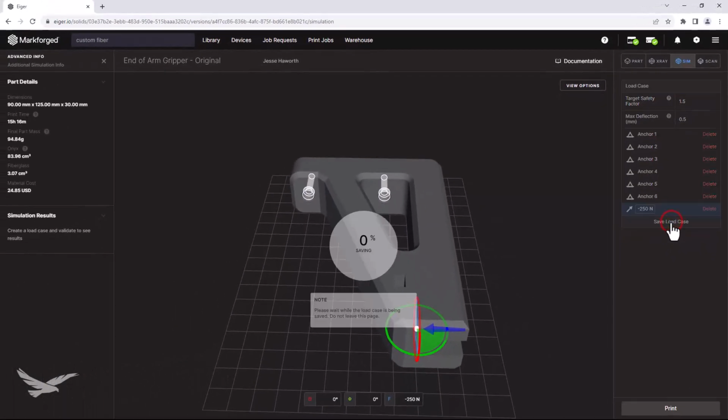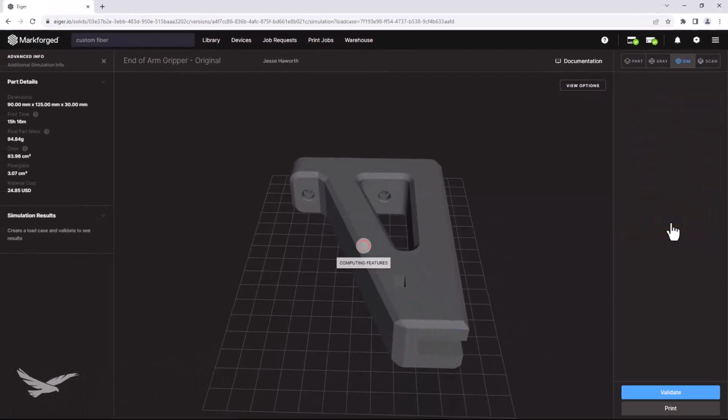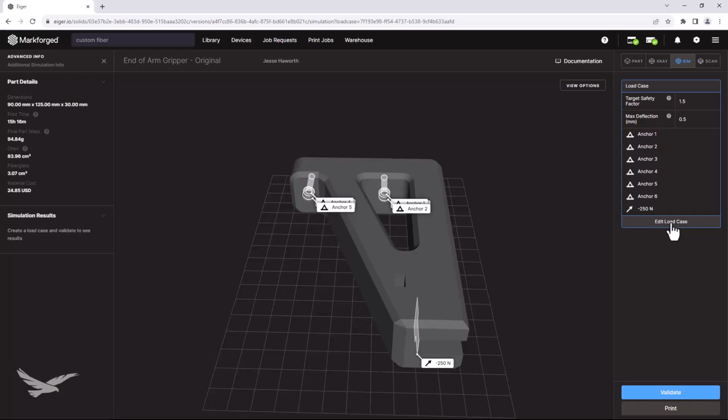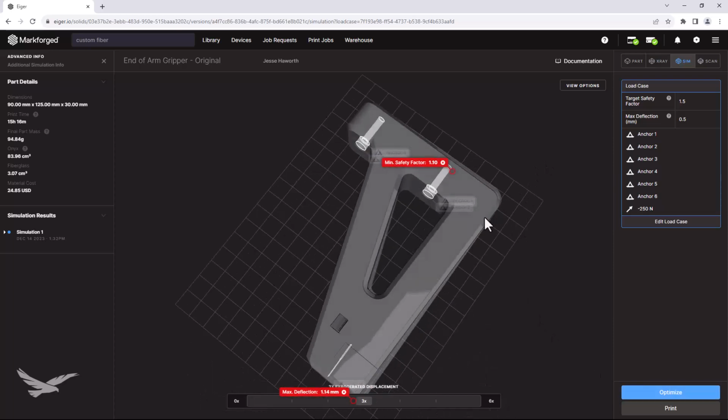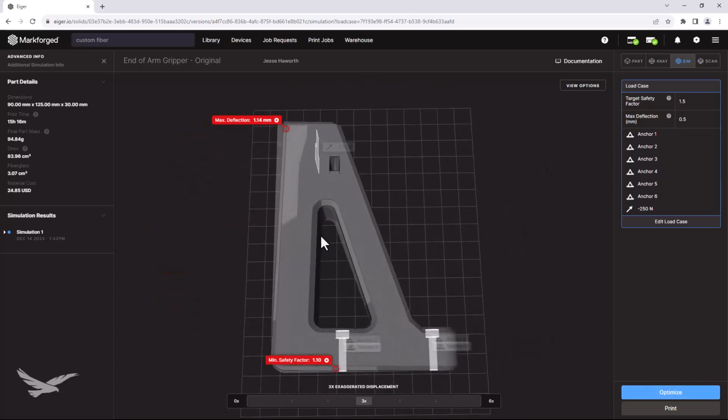Once we save our sim case, we can start to validate the results to find out whether or not our current print settings will withstand the expected load. This next step does usually take a few minutes, so we'll skip ahead really quick to check out the end results. As you can see, the part does deflect more than we would like with our current print settings, and it also does not meet our set safety factor of 1.5.